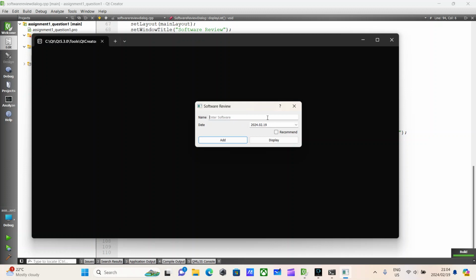Let's do it again. Let's create Epic Games, and we'll use today's date. We go recommend and we'll go to add. And then we hit the display button, and we get back the intended output. So it works. Great.